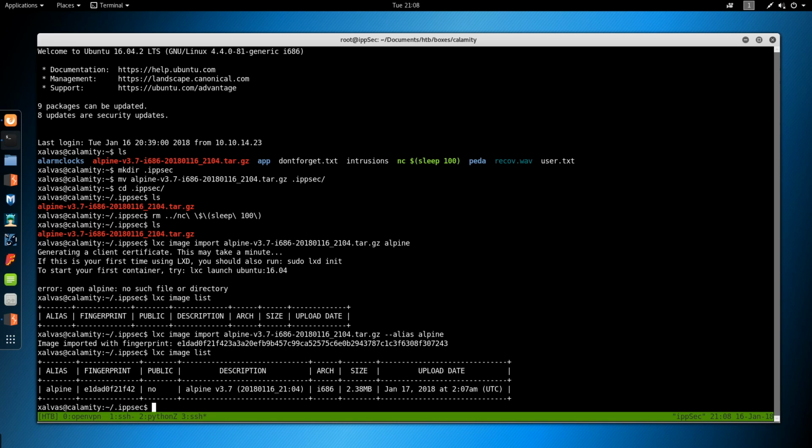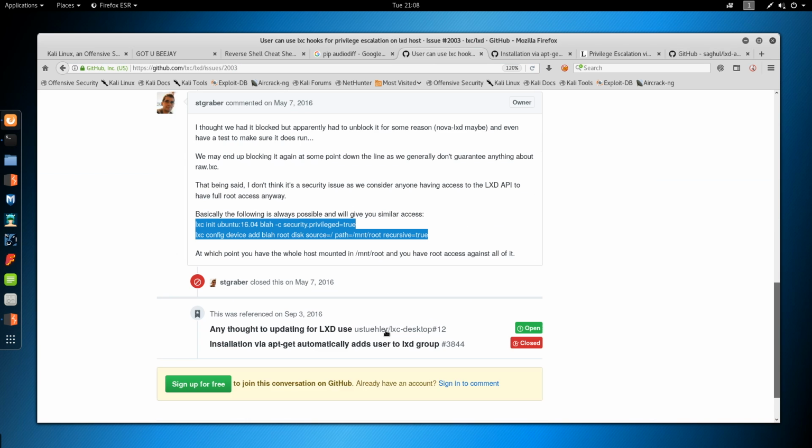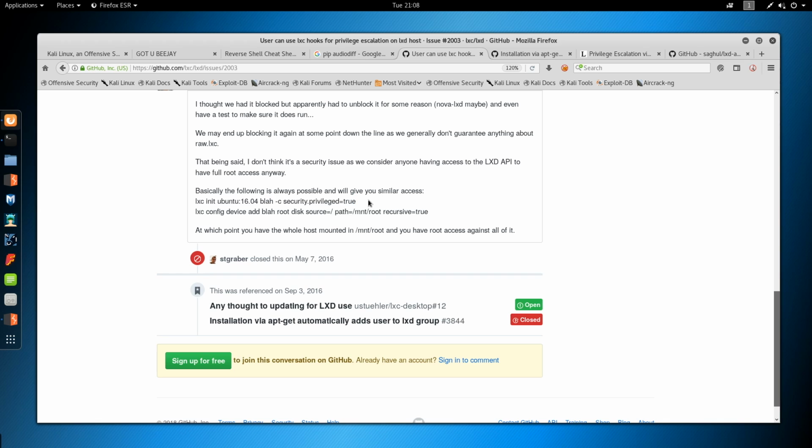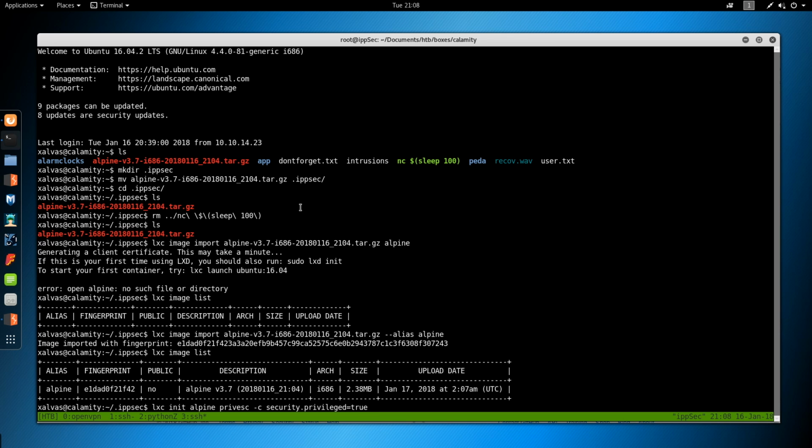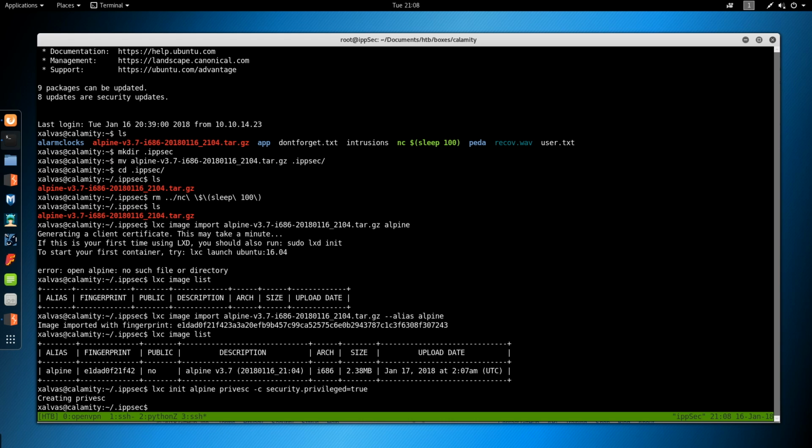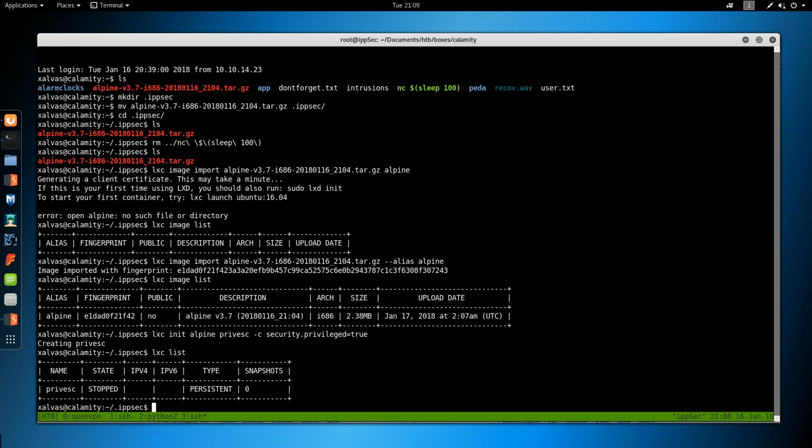So we can do the init to actually create a machine. So lxc init Alpine. We'll call this machine privesc-c security.privileged=true. I don't know exactly what this flag does, but it was said to do it in the GitHub. So we created the machine, so we can just do lxc list to list machines. That is different than lxc image list.